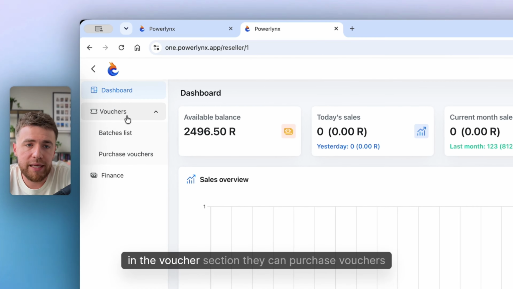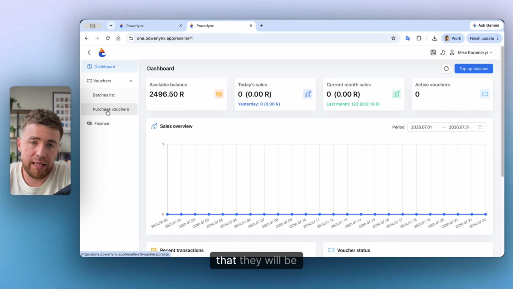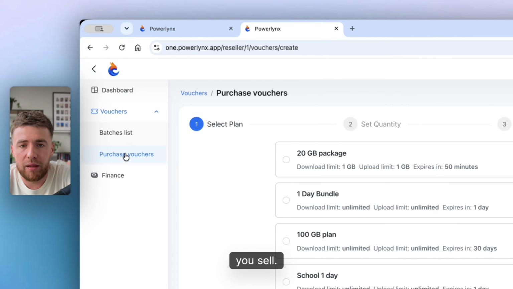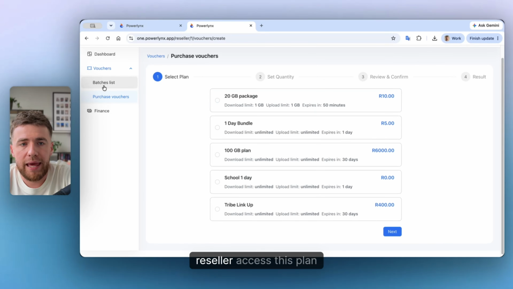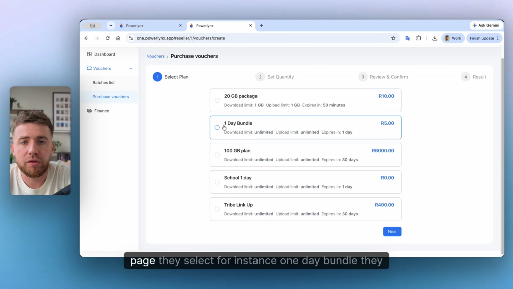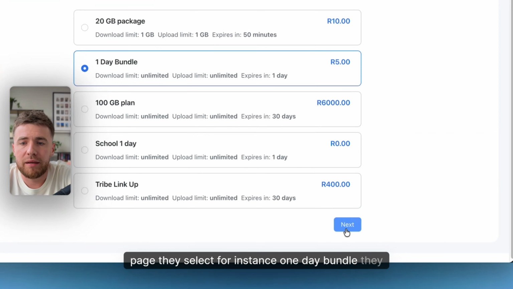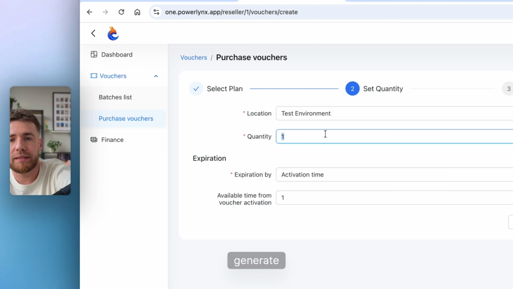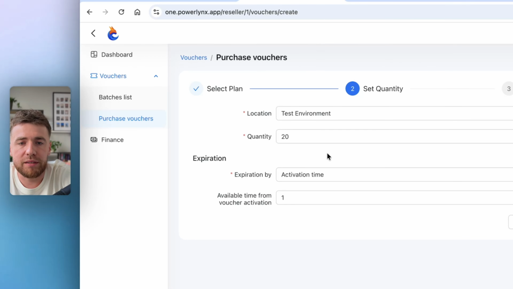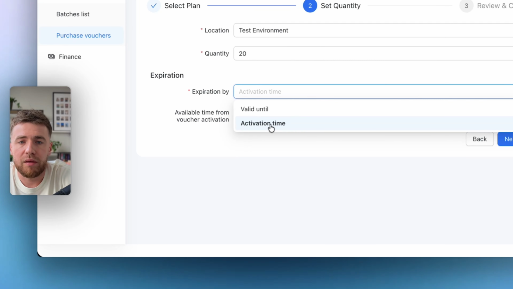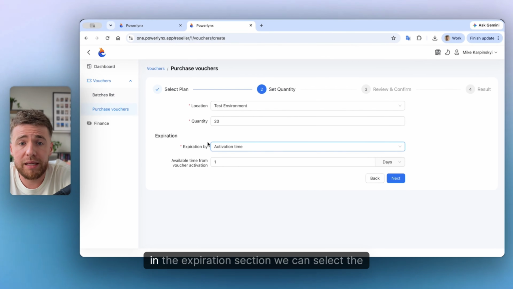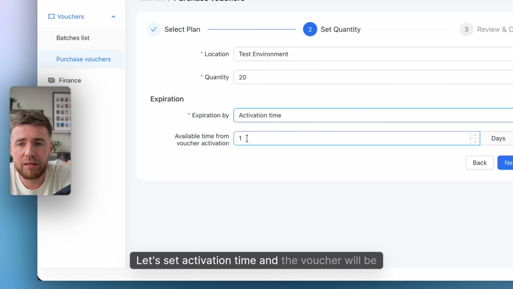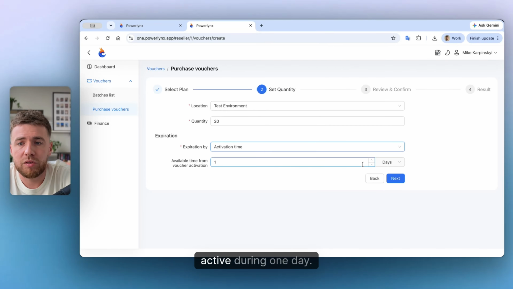Also, in the voucher section, they can purchase vouchers that they will be reselling. These are basically the packages that you sell. So your reseller accesses this plan page, they select, for instance, a 1-day bundle, they hit next. They, for instance, want to generate 20 different vouchers. In the expiration section, we can select the validity of the voucher. Let's set activation time, and the voucher will be active during 1 day.